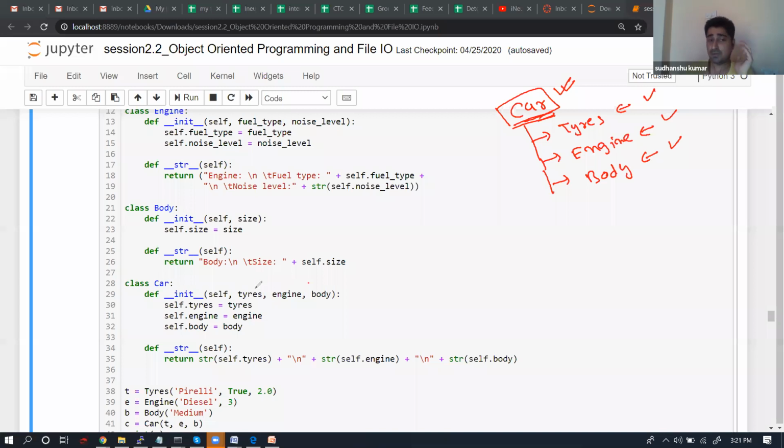Again, don't misunderstand this part. Many of you, in the very first place, misunderstand this particular part. Don't think that I'm calling the body, tire, and engine classes over here. No, it's not like that. It's just simple variables which I'm trying to create. Maybe you can take A, B, C, D. I don't have any issue with this one.